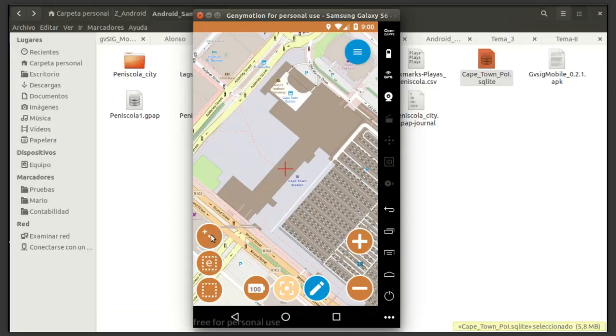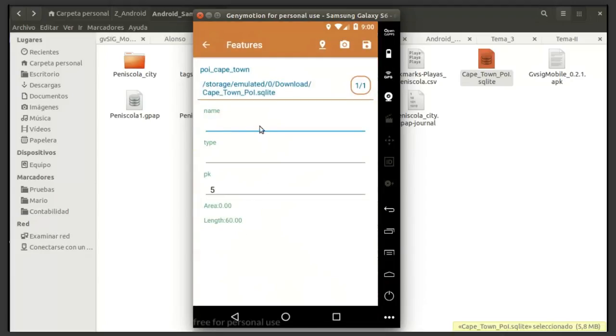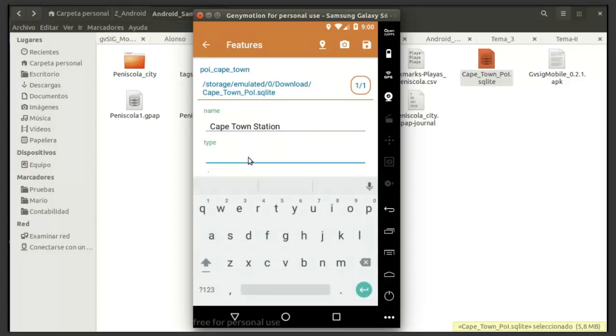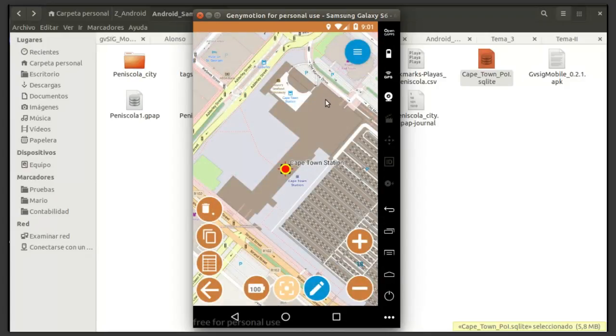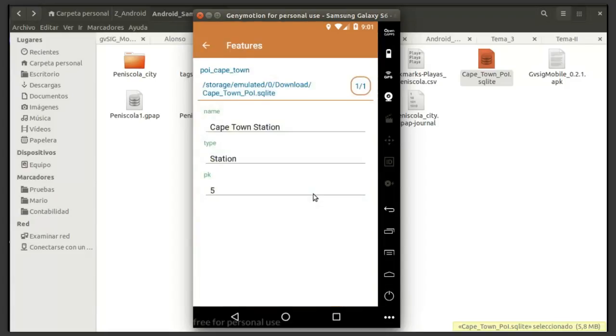We're going to add a new point, the railway station. So I'm going to use the same option. We go back. I'm going to edit the alphanumerical information. The attribute table, and now Cape Town station. And the type is a station. We save this point, and here we have the new points. We can check the information. Here we have the alphanumerical information.